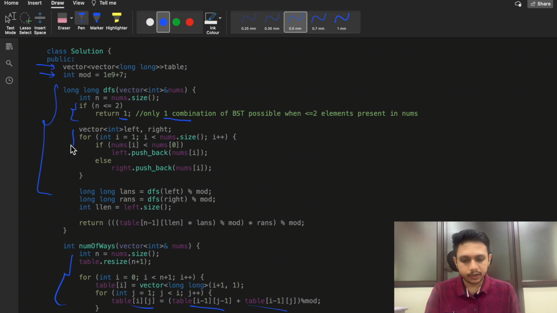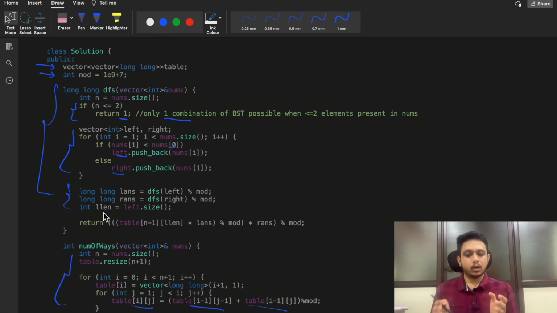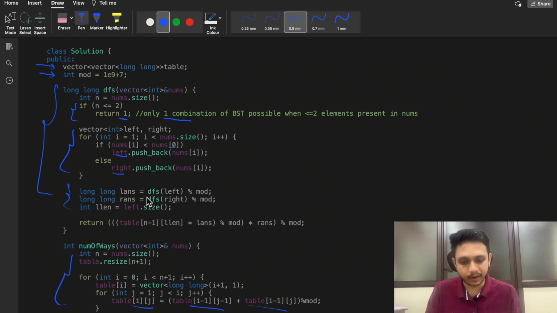Now we will find how many elements are there in the left subtree and the right subtree. All the elements whose values are less than nums of 0, the root, would be part of the left, and the remaining elements would be part of the right. Now, as I told you earlier, we will call this function recursively for the left subtree and the right subtree, and that's what we are doing here. We are finding the answer from the left subtree by calling the function with left, and finding the answer from the right by calling the function with the right subtree.